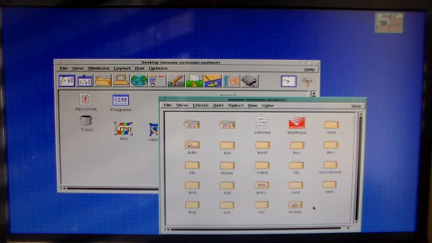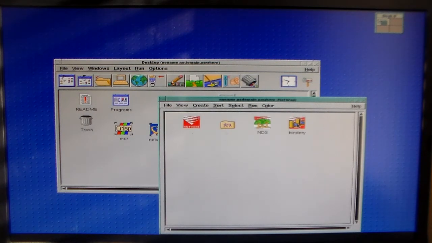Fewer directories. There's our kernel image, netware. I'm not sure what that is. Oh, it's a directory. Okay. So I guess it comes with a netware client.